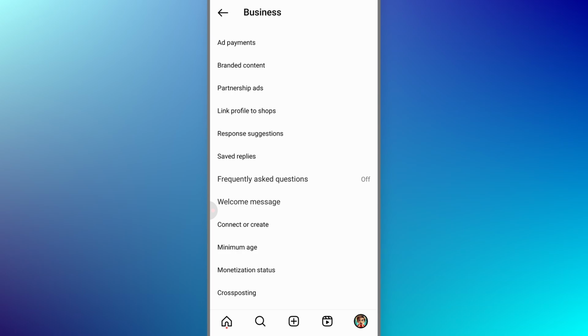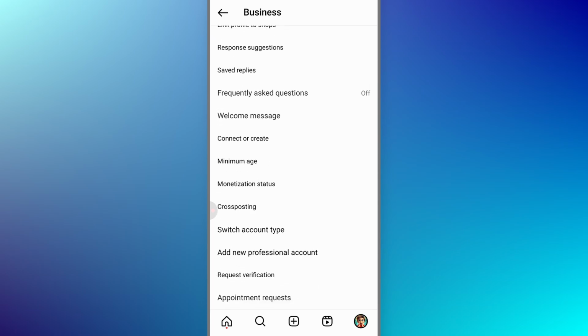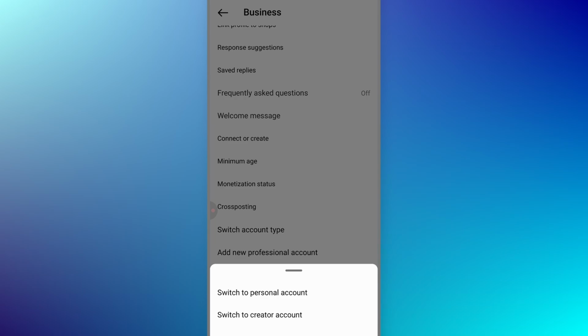Tap on it. After that, scroll down here and you will see this option called switch account type. Just tap on it. After that, it will give you two options: switch to personal account or switch to creator account. We want to switch our account to personal account. For that, we just need to click here.